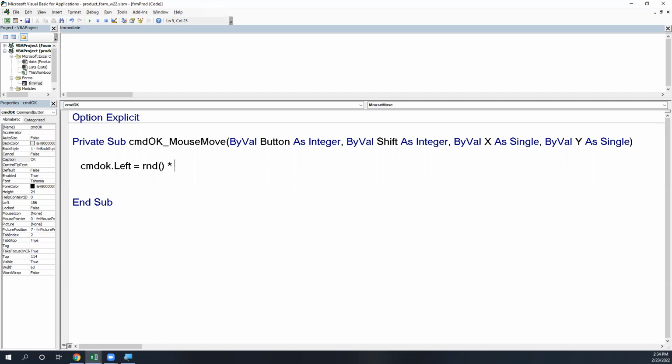So my form is called frmProd dot, and it has a property called InsideWidth. The width of the form is like the width including the border. It's the outside width of the form. The inside width is just the part where I can put my controls. Okay, so what does this line of code do? Yeah, it's going to change the horizontal position. Where's it going to change it? Some random position as wide as the form is allowed to be.